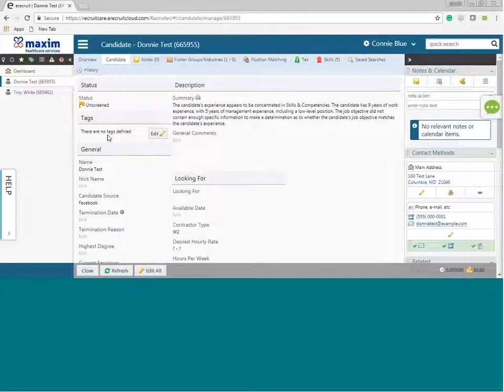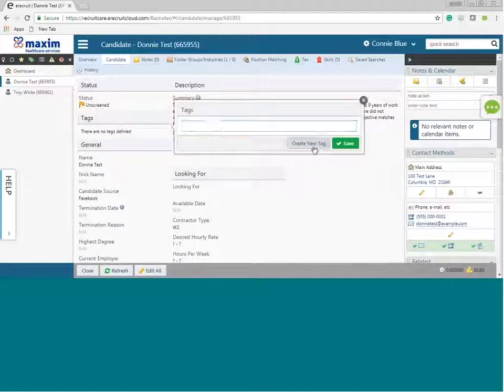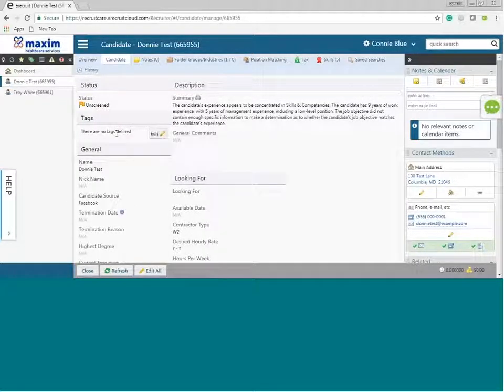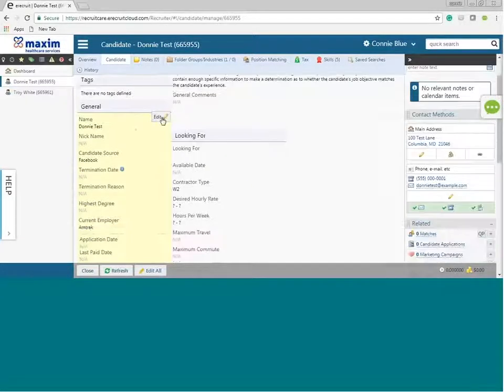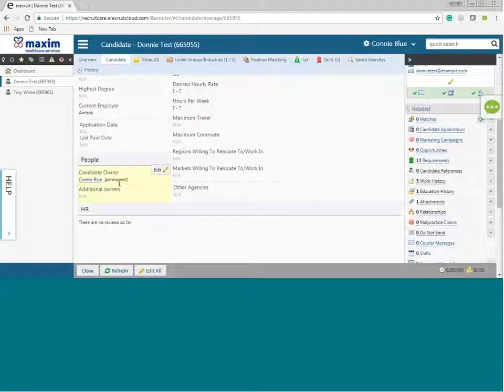We also have some other widgets here. We have the tags. If I click on edit here, this is where you will also be able to create new tags to categorize certain records. And we're going to revisit this in a little bit. We also have the general widget, and this includes all the general information in regards to this particular candidate. We also have the people widget area. So if in fact you want to add additional candidate owners to this record, this is where you would go to add the candidate owner. It automatically defaults to the candidate owner who created the candidate's record.